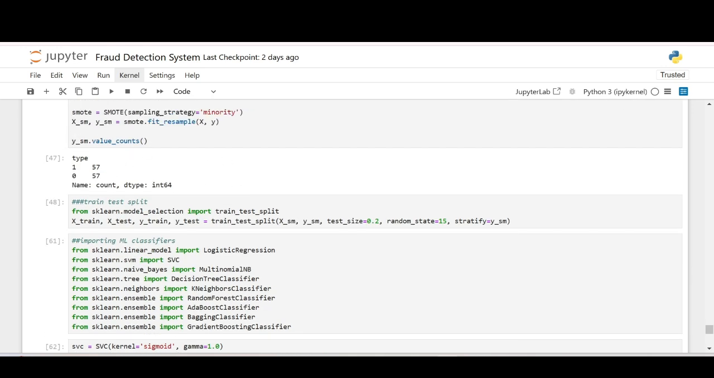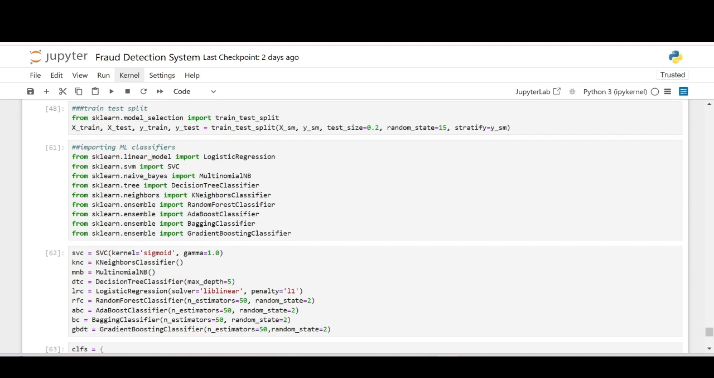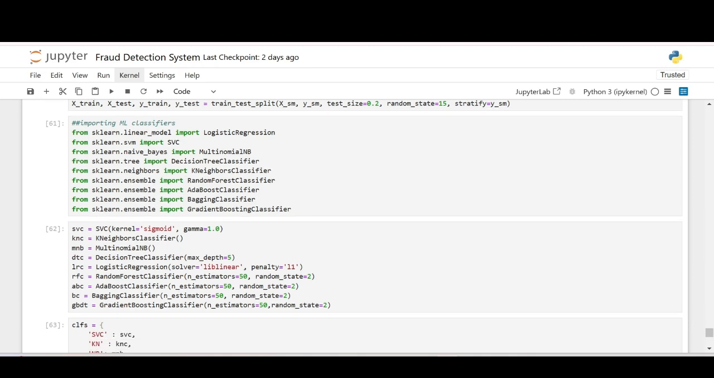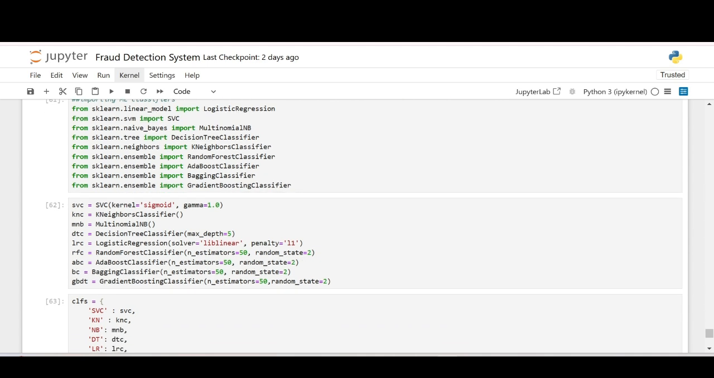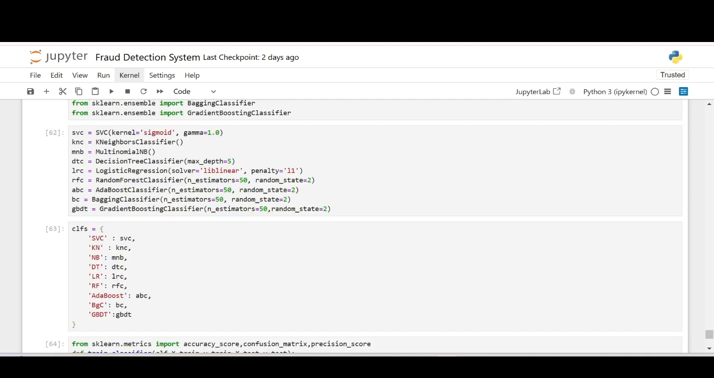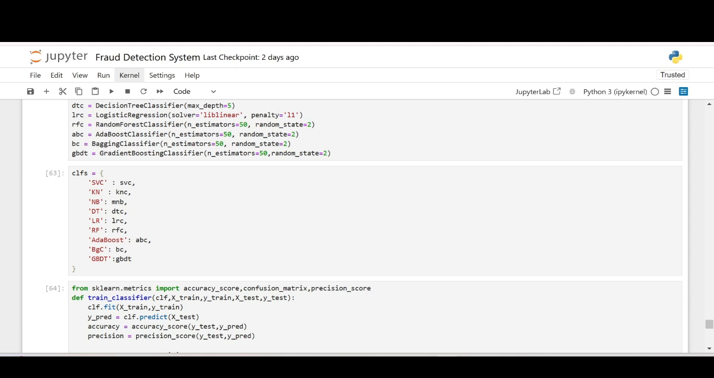Split the data into train and test. This balanced data we're going to split into train and test, and take some ML classifiers. These are logistic regression, SVM, multinomial Naive Bayes, decision tree, K nearest neighbor, random forest, AdaBoost, bagging, and gradient boosting, and storing them into variables. Taking a classifiers dictionary where I'm giving all these models.